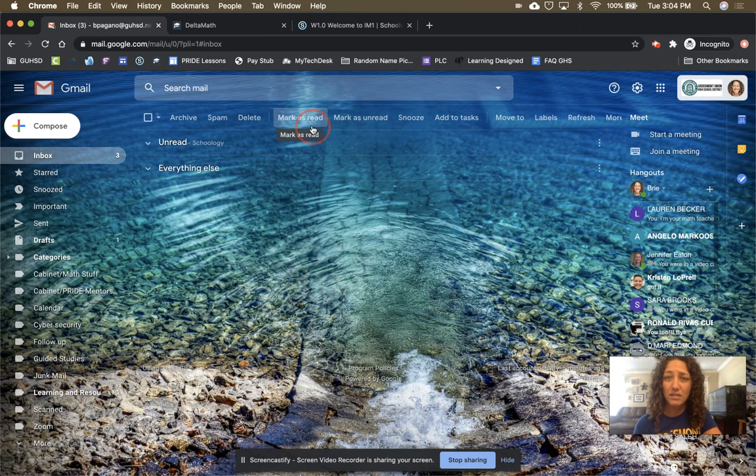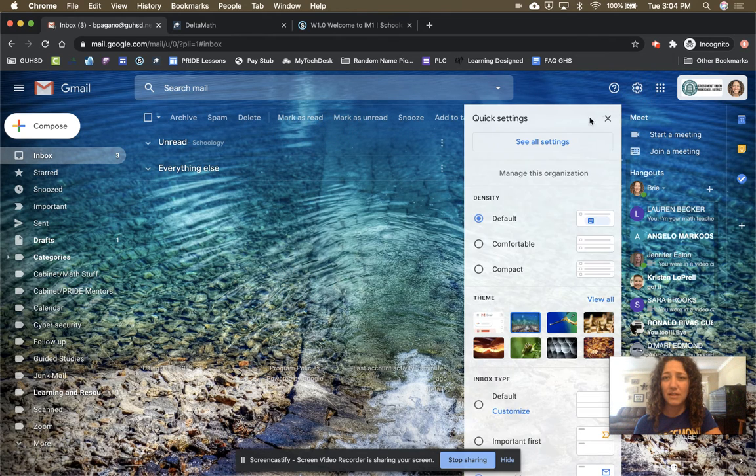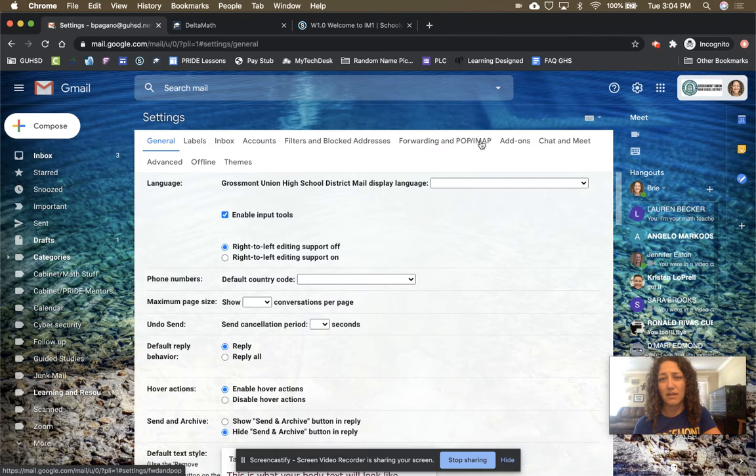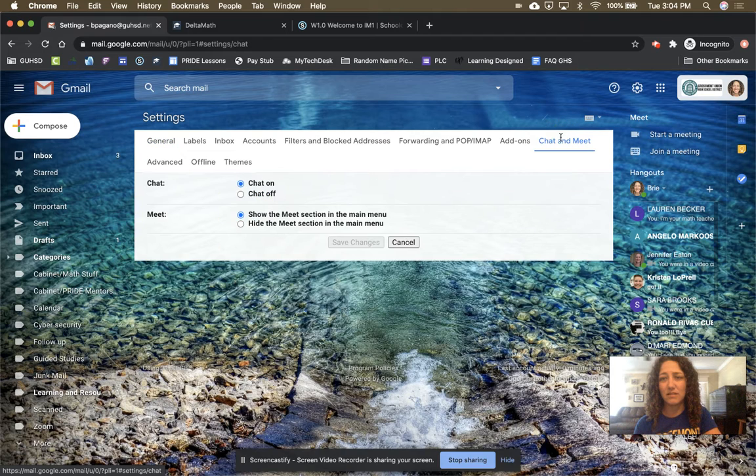And so if you don't have this enabled, you have to go up here to settings and see all settings. And then in the far right of this menu is chat and meet. And so you have to turn the chat on and turn Google Meet on. And so if you do that, then we'll be able to use that feature.